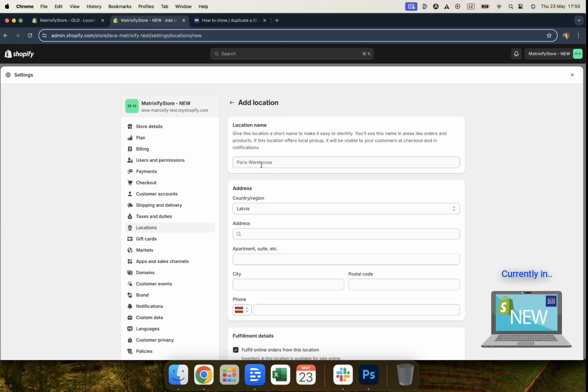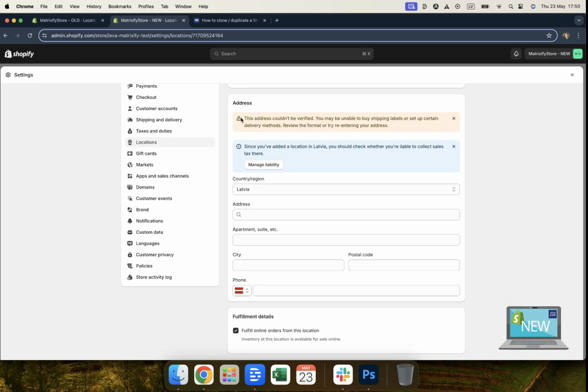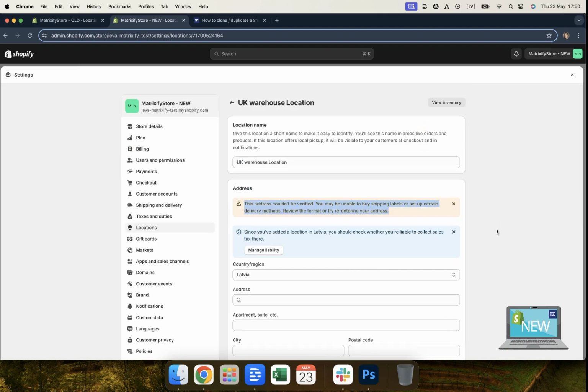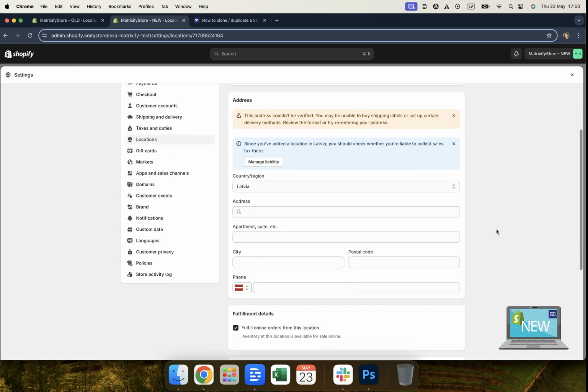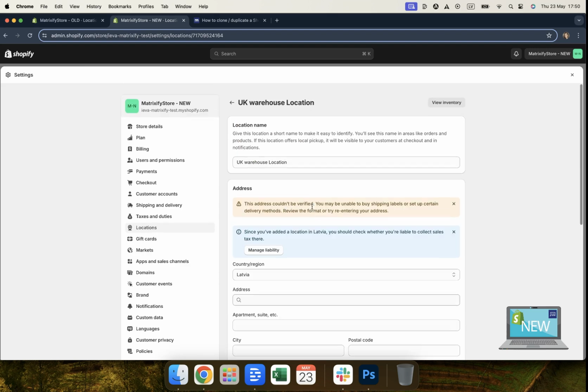So add location, add the name of the location that we would like to add, and then hit save. So you may get a warning saying that the address could not be verified, in which case if you would like to use this new location in your new store, you would then obviously need to set up the actual address for the location. But if not, say if you're importing historic data, for example, then you can just leave the location name as is.